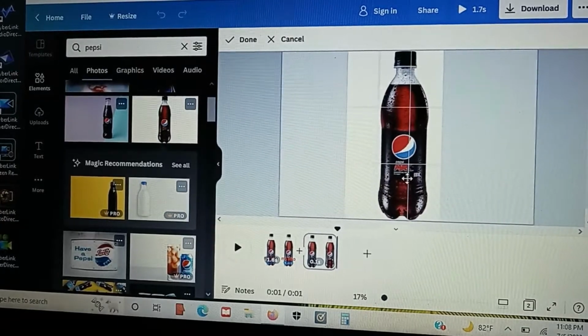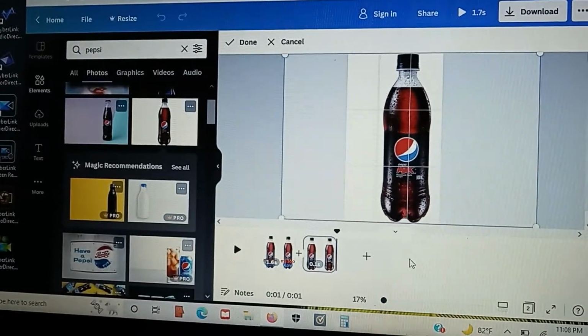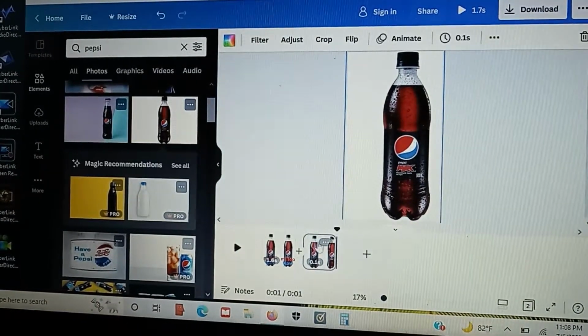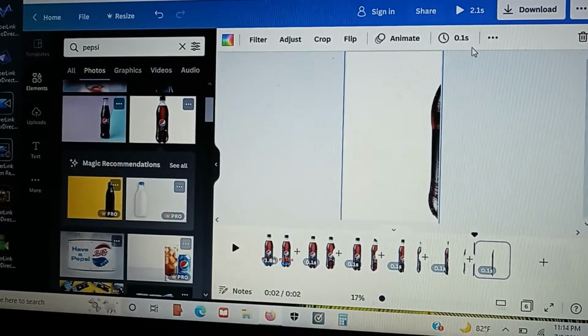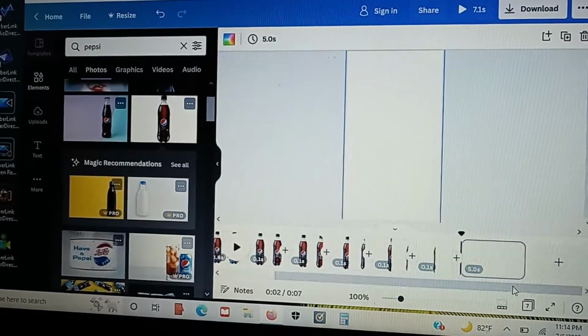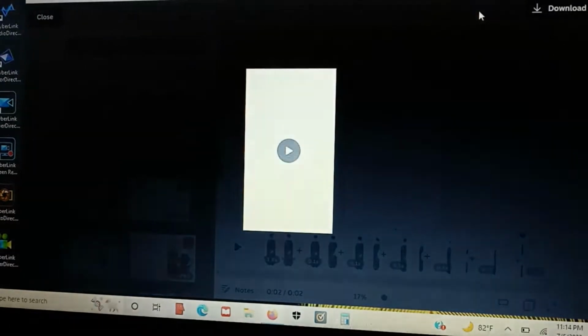The second thing I did was I duplicated it, removed everything, and I want to bring a little bit more excitement. So I want to bring like a little flowy effect, like something's pushing the Pepsi. So what I'm going to do is duplicate, move, duplicate, move, duplicate, move until it becomes flowy, just like you see right there.